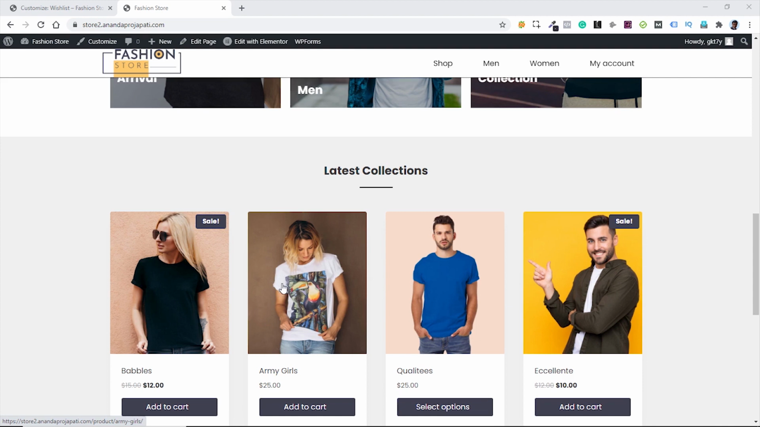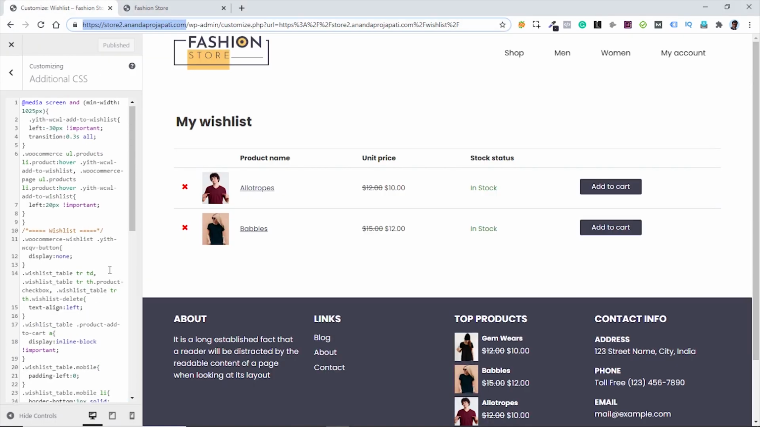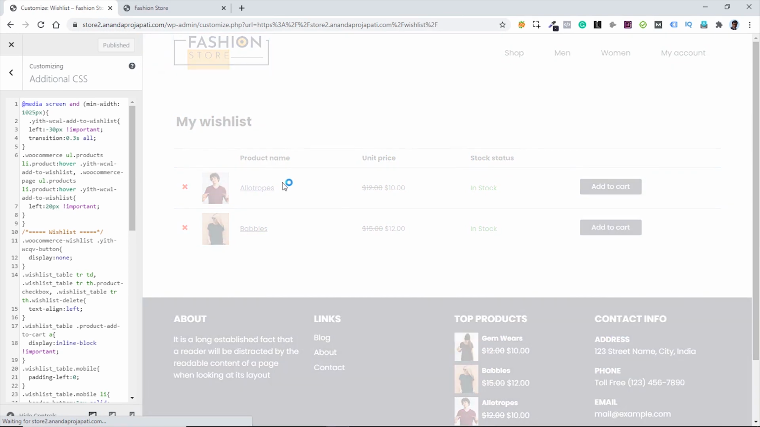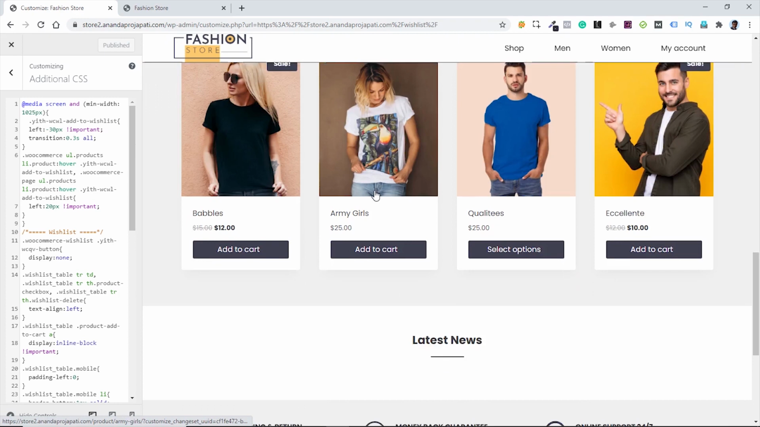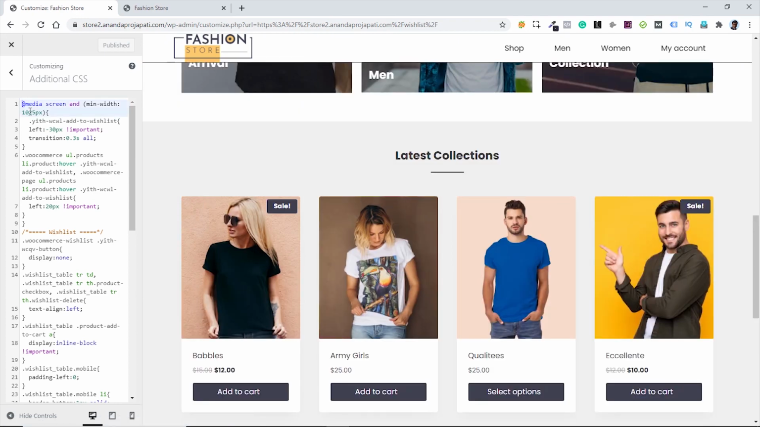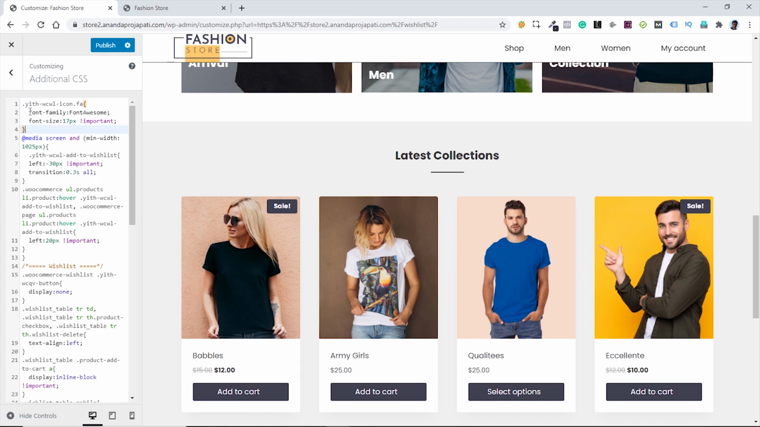But for now, I will add another line of CSS. Come back over here. Let's get back to the home page to see the effect. Let's scroll down. I will add the code above this line. Let's see if it's showing properly. I've actually reduced the size of the font as well. This looks much better. So let's click on publish. So we are done with the wishlist plugin.